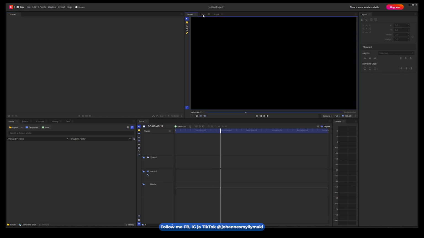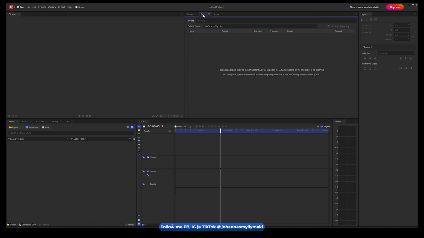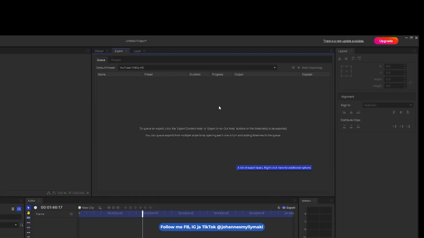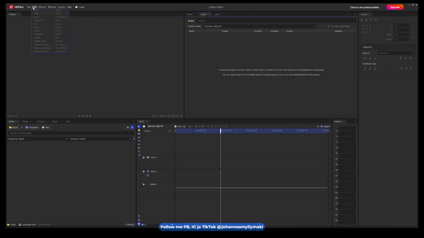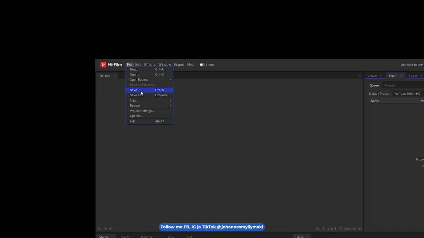Lastly, there is this export window, and this window is where you will export or render your finished video project. We'll talk about this window when it's time to export our video. Alright, let's take a look at the program settings. You can find the settings under File and Options.